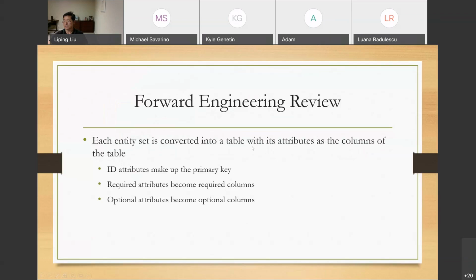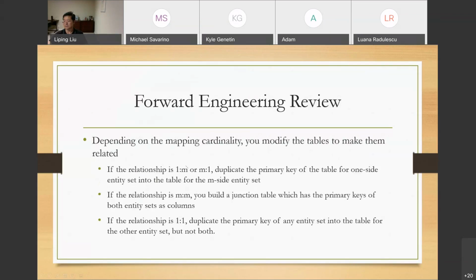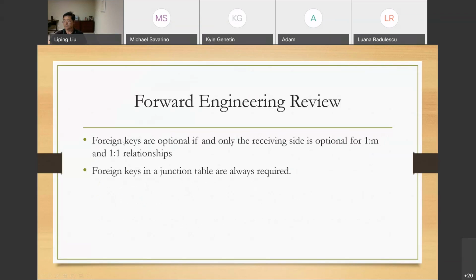Now this is about the forward engineering review. We already did that, so I'm going to skip it. Depending on mapping cardinality, we modify tables to make them related. One to many, many to one: you duplicate the primary key from the one side into the many side. If it's many to many, you create a junction table. If it's one to one, you duplicate the primary key from either side to the other side. With respect to optionality of those foreign keys, the receiving side is optional if you have a one-to-many or one-to-one relationship; otherwise, it will be required.